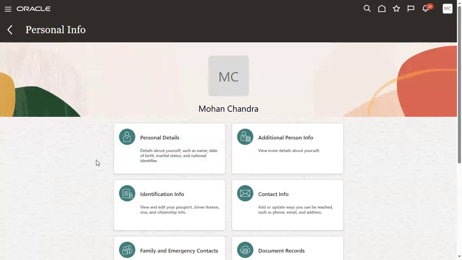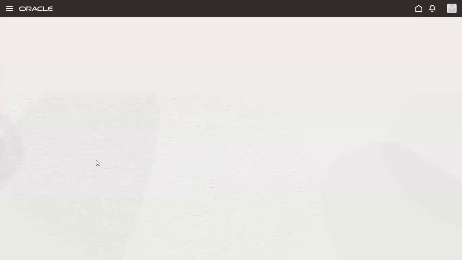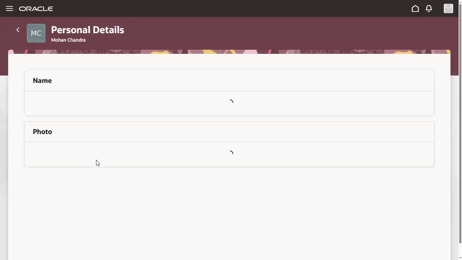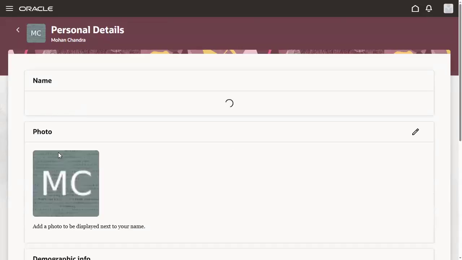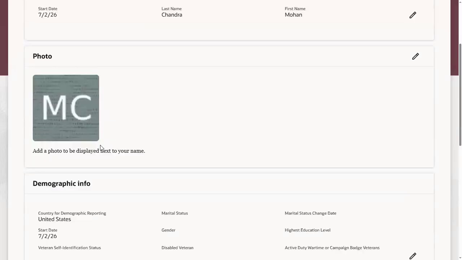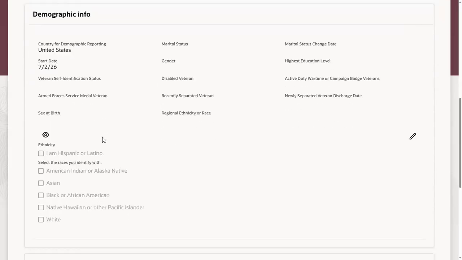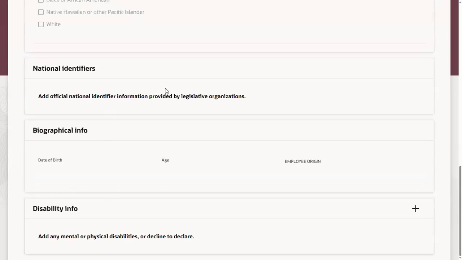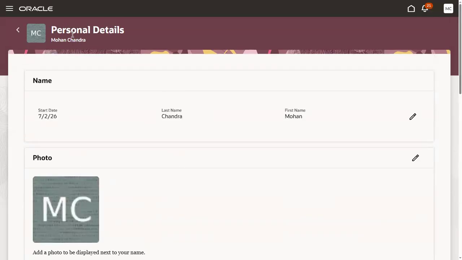Here are the personal details. So you'll come to know for which legal entity you've done it. Here it is. Your photo can be updated here. Joining date, full details. You can update other details too. Here it is, because you are an employee.